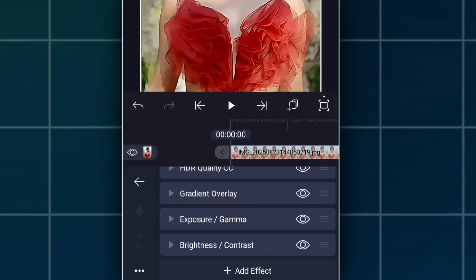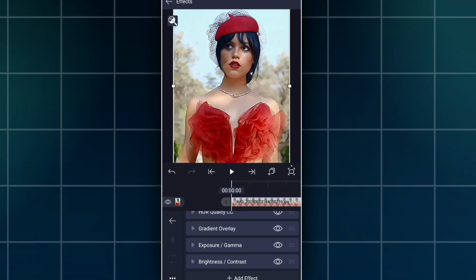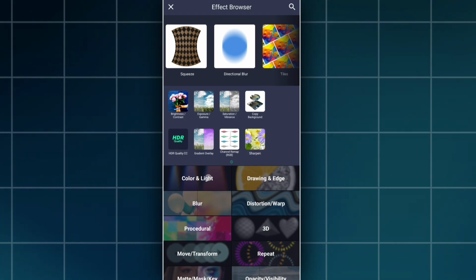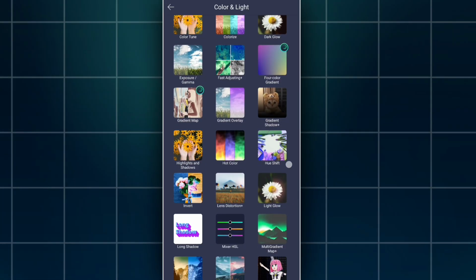Now go back to Add Effect. Choose Color and Light. And add Light Glow.